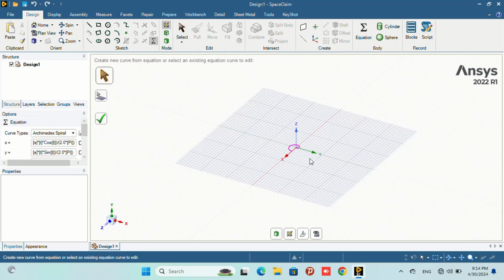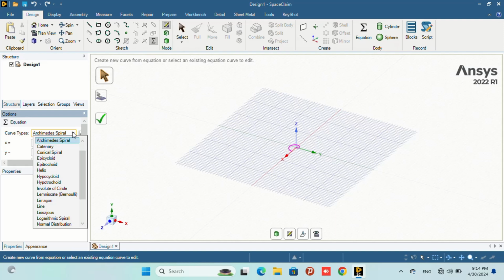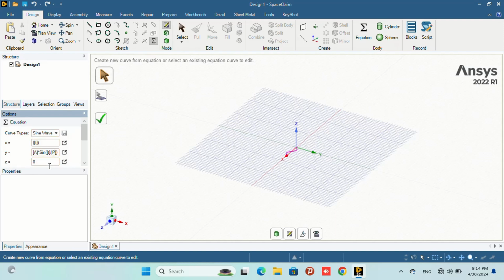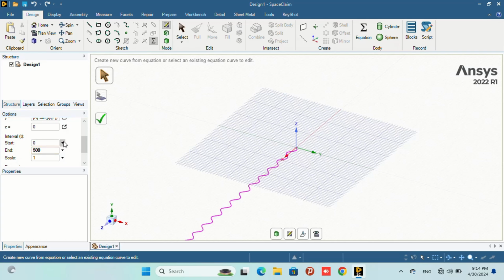After closing SpaceClaim, open it again and choose equation in the sketch, and on the left side of the window you can choose what function is going to be your desired function to create the tape. I chose the sine wave function, and here a start, end, and a scale should be chosen. So I put the value of 500 as the end of this sine wave. It means that the length of the created function is 500 millimeters.